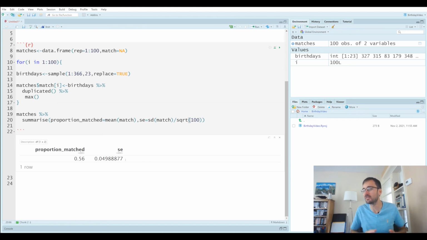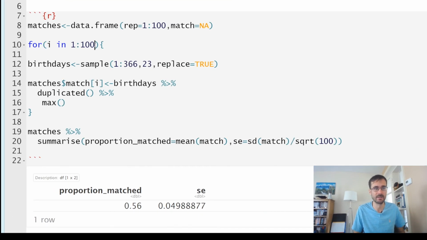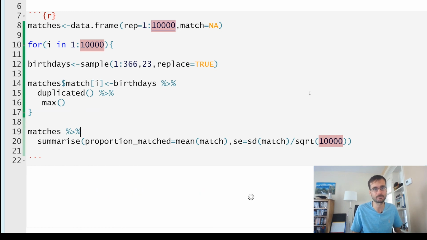So 100 matches is not really going to tell us to any great degree of precision what this value actually is. So let's maybe think about upping it to 10,000 instead. What we need to be careful of here is to increase everything to 10,000 every time it comes up. So I need to make sure my data frame is now 10,000 rows, I'm iterating 10,000 times, and I'm taking the square root of 10,000 here.